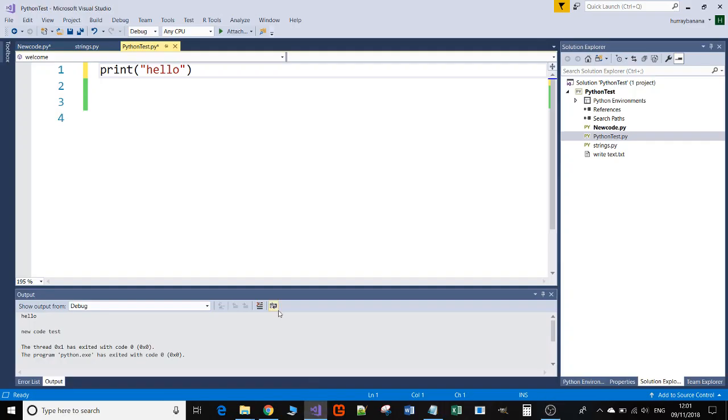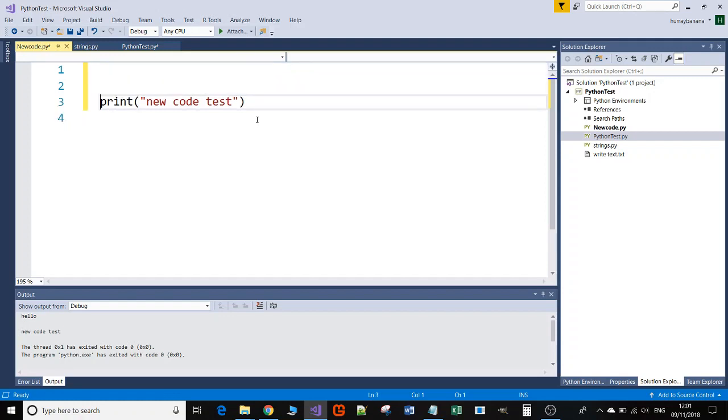Okay, in this quick video, I'm going to show you how to execute code that's in different Python files. So I've got a Python project open, so obviously you need a Python project open to do this. And I've got this code that prints hello, and that's in a file called python test.py. But I want to run that code from a different Python file, which I've got here, new code.py. So I want to run that other code that's in a different file.